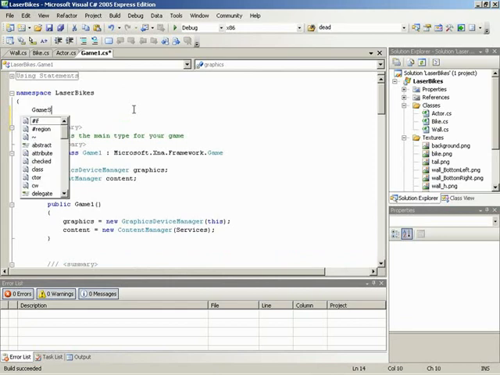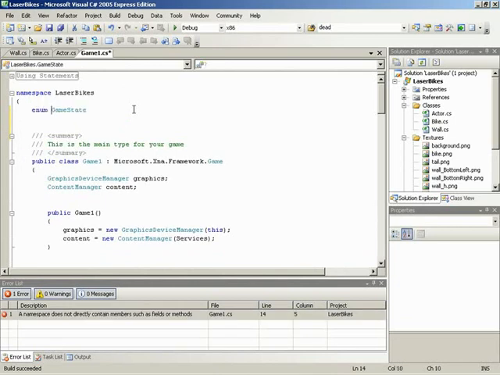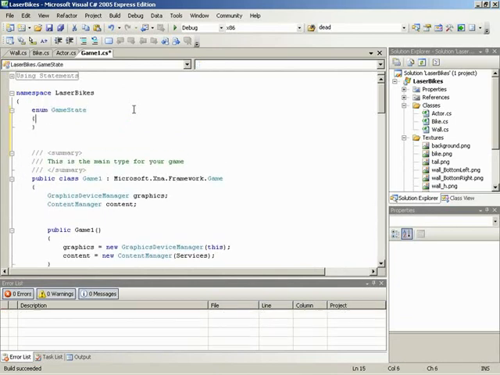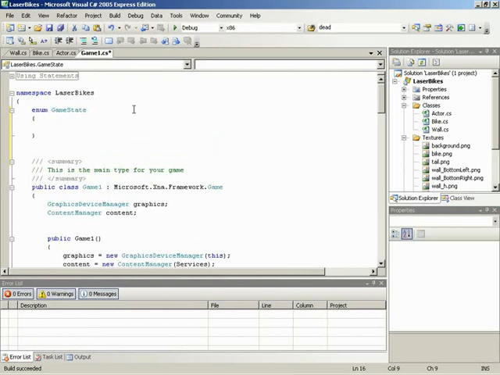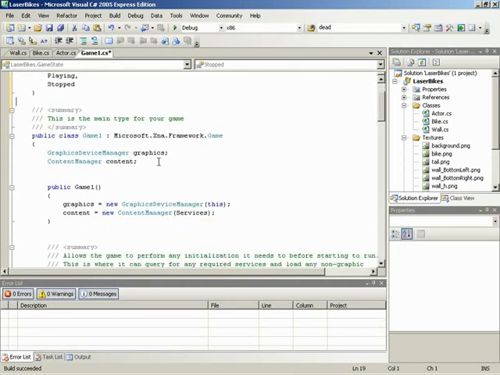So we have enum GameState. And we're going to keep this very simple for the engine. We're only going to have two states, playing and stopped. And we'll have collisions trigger the stopped state, and that's how we get that freeze effect whenever a collision occurs. So our two states are playing and stopped. All right, now we can look at the game class itself.